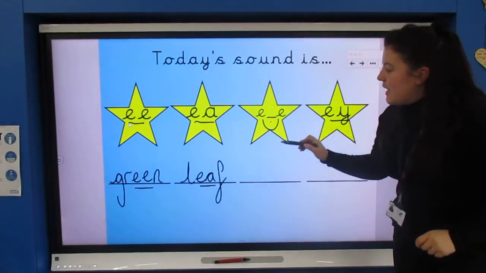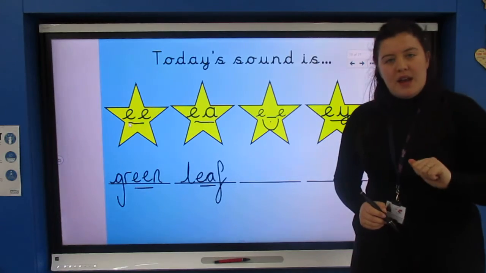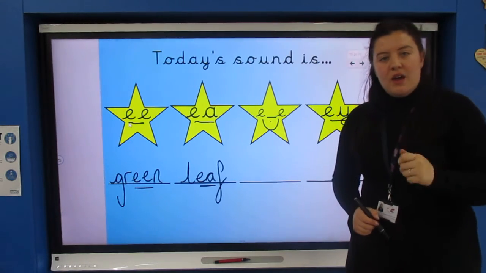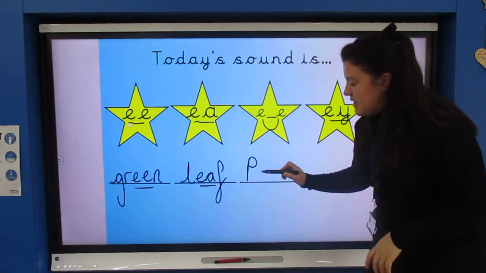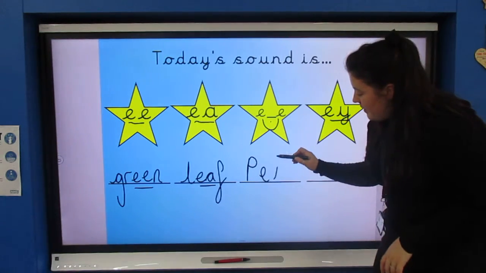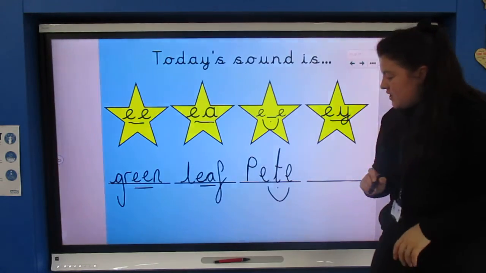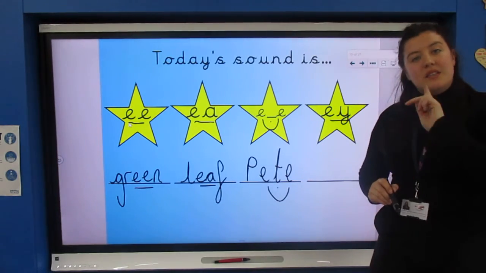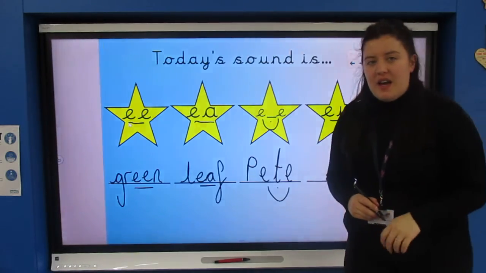This time I'm going to think about the split digraph E. And I'm going to think about my uncle and he's called Peter, okay? We call him Pete. So capital P, because it's a name. And then we've got the split digraph. Okay? So there it is with the T in the middle. Eat, Pete. And I know that that is the spelling for E in that name.